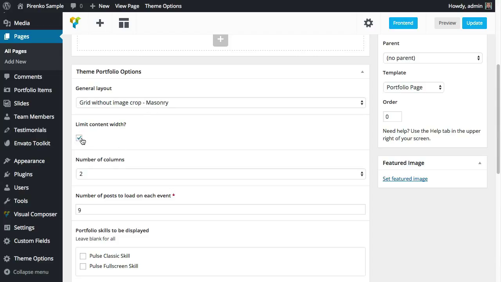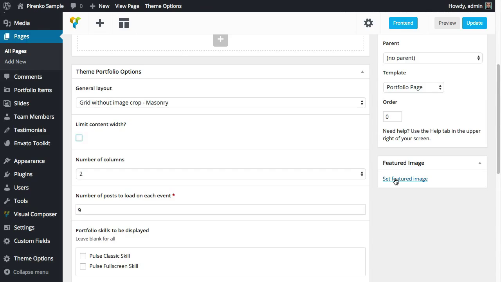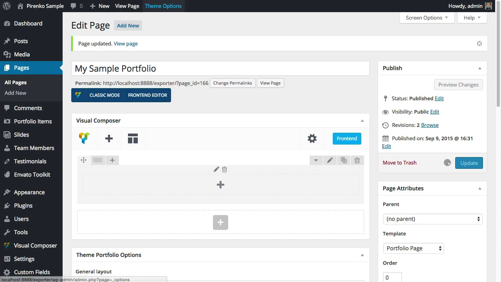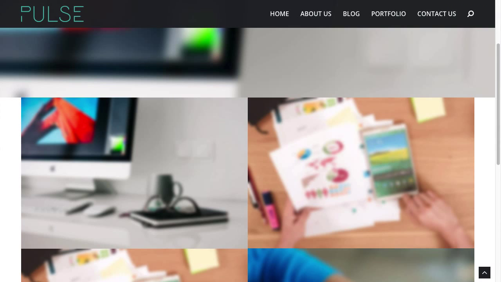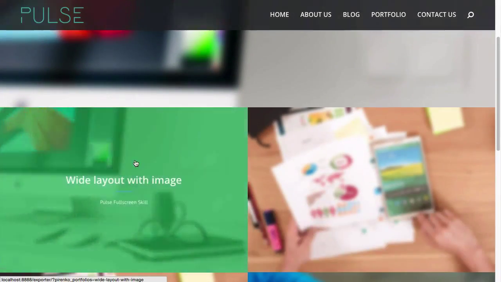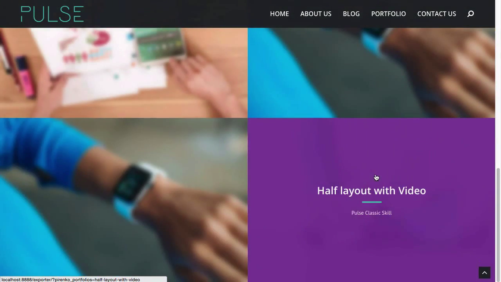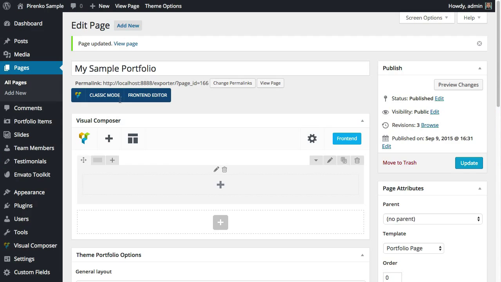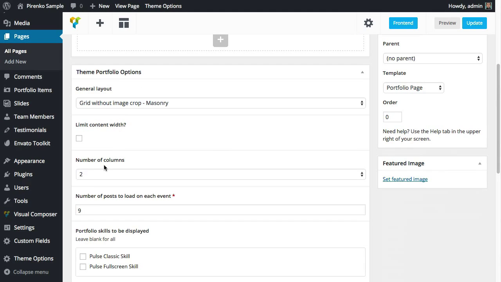Then we have here this option, which is limit the content width, and as you can see here, we have a white bar here on the left and on the right. This is because we are saying that we want to limit our portfolio page, the thumbnail area, to the content width. But in this case, I removed it, and as you can see, it will occupy the whole screen. Then you can set up the number of columns.